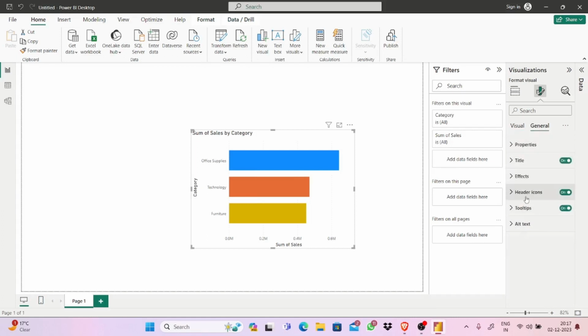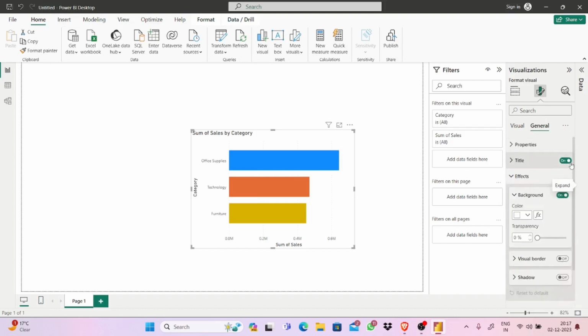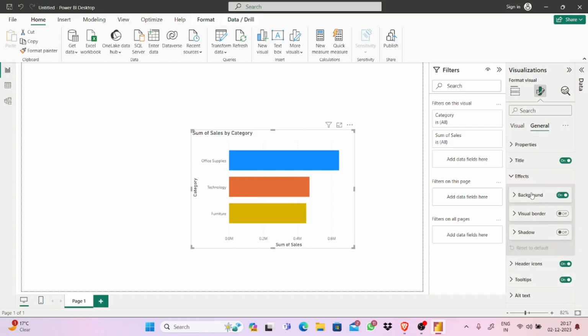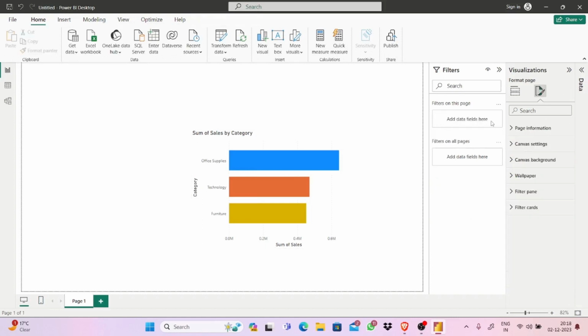So the color change we have done, and then we have to click on general. Okay, and in general click on effect. Then there is an option called background here. We can do one thing, guys. Wait a minute, I'll just show you one thing. So you can just put the background.